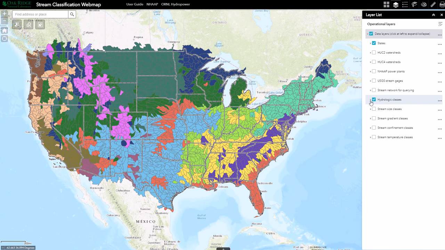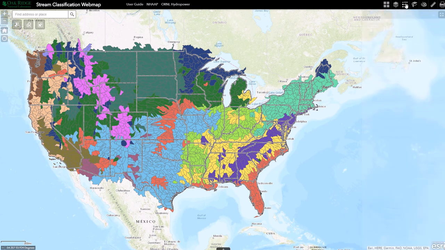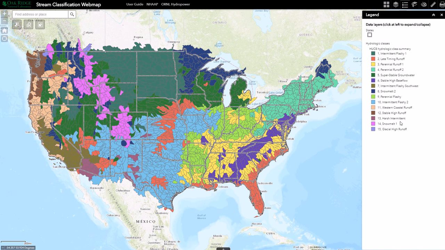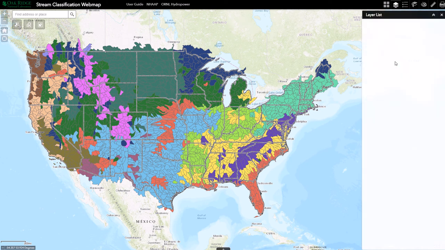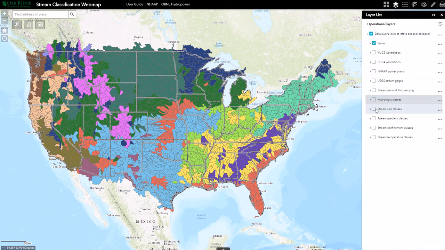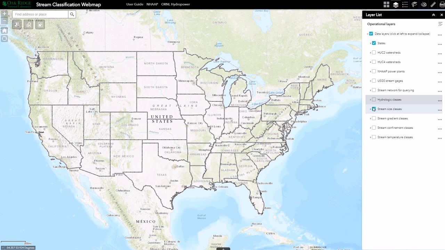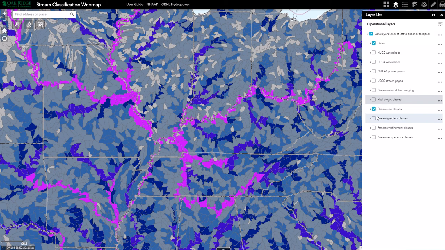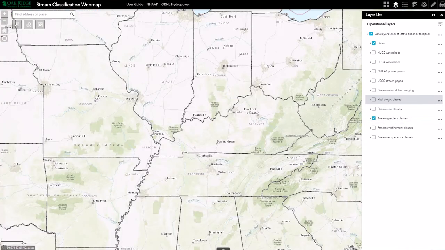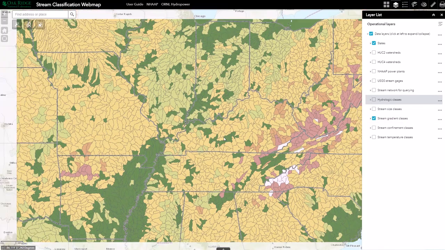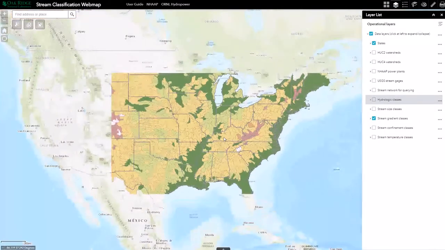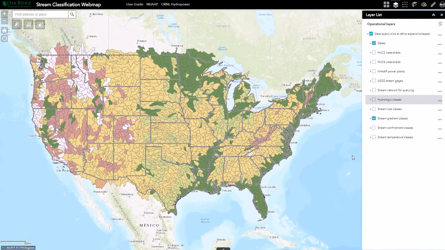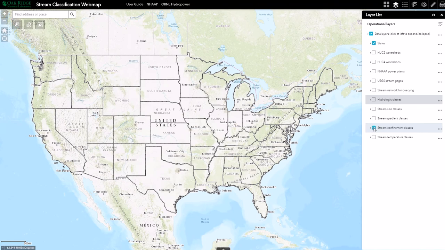So hydrologic classes. I guess I will mention there's a legend that will dynamically reveal the layers that you turn on and off and describe what you're looking at. So hydrologic classes, stream size classes, stream gradient classes, and you can see if you zoom in and out, you get more or less detail depending on your zoom level.